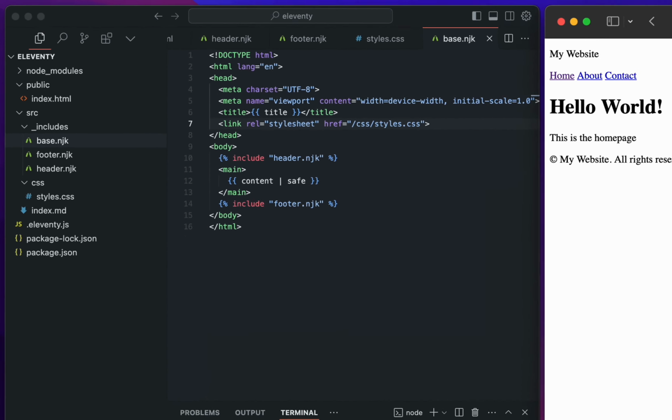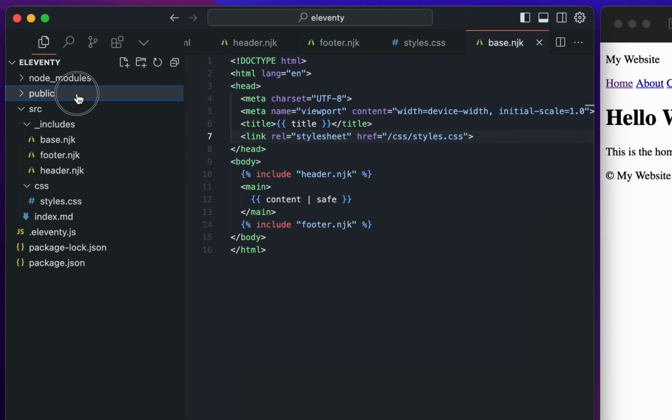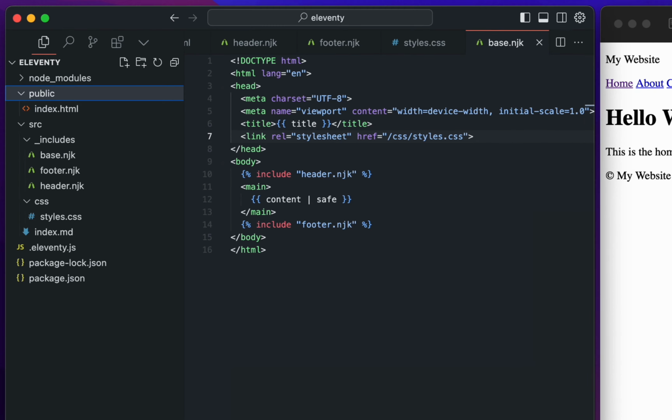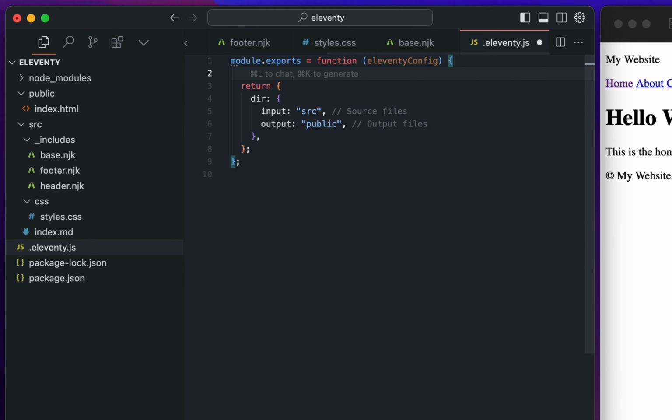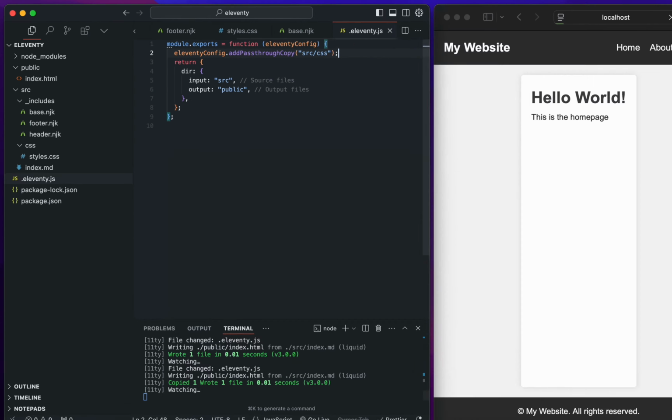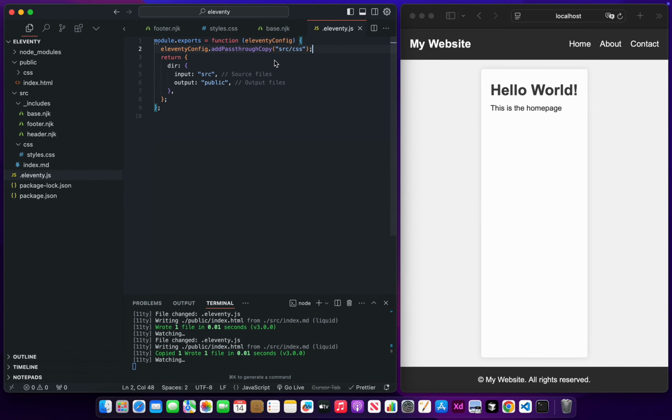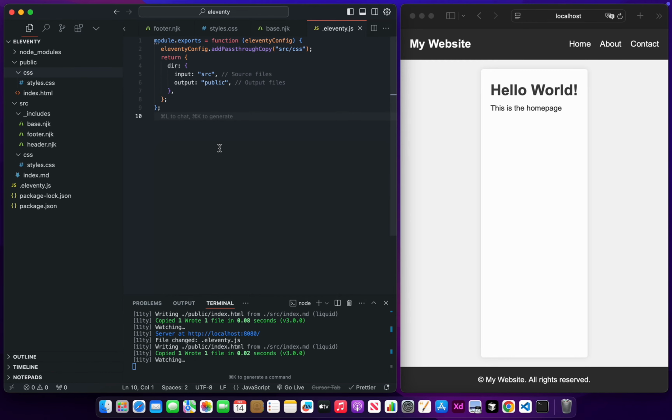That's because the public folder doesn't include your CSS file yet. To fix this, update the configuration file by adding this line to copy the CSS folder to the output. Now everything looks better. Also, if you look inside the public folder, you will find your CSS folder there. Let's take it a step further by adding more pages and creating a collection.